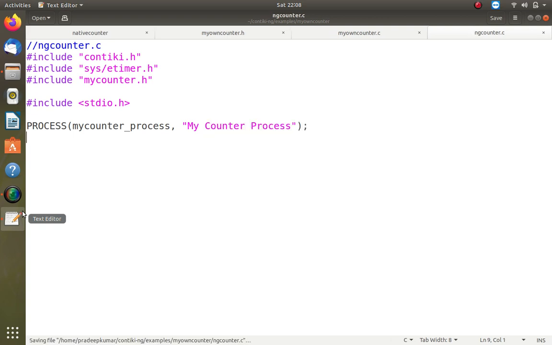Okay, so this is the first thing that I do. Then auto start. So auto start underscore processes. So in this auto start I will be calling this counter process. Okay, so this I'll do.